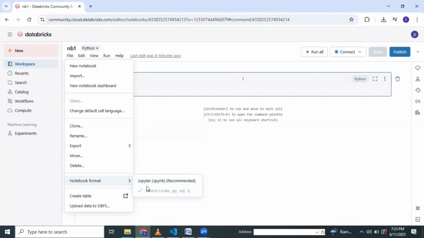The notebook format by default is going to be interactive Python notebook. It's better you keep it. Okay, that is the default one we have. And then we have provisions for creating a table and uploading data to the DBFS. Some data is required to process, right? Where do you bring the data from? So it is giving here the provision of uploading that data.